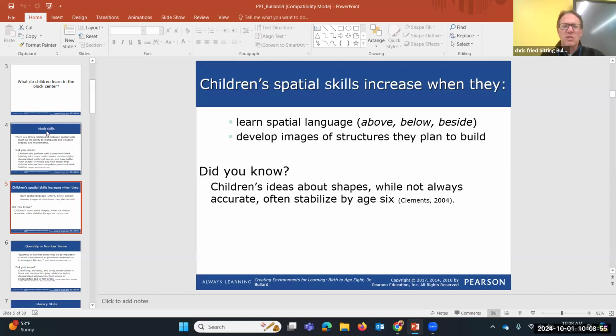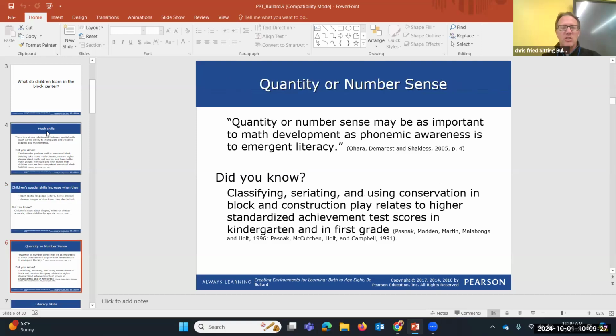Children's spatial skills increase when they learn spatial language, right? Above, below, beside. Vocabulary is important in early childhood education. Us as instructors using the right terms with them helps them to grow and develop in terms of what they know, how they understand things, and what they're able to do with things. So using those terms is important, as well as terms in other skill areas. Children's ideas about shapes, while not always accurate, often will stabilize by age 6.